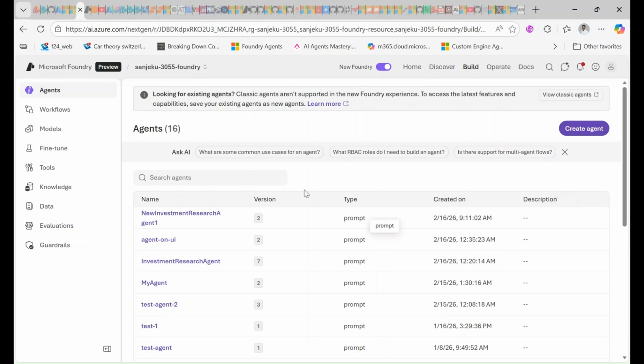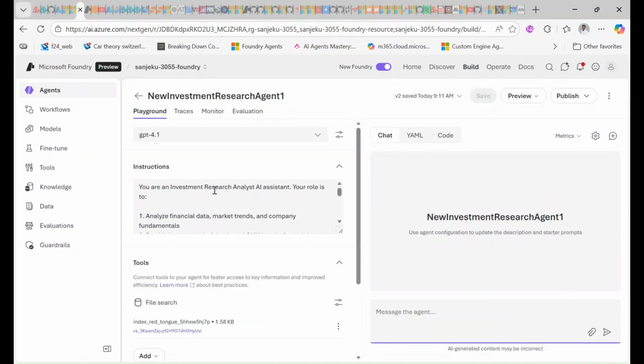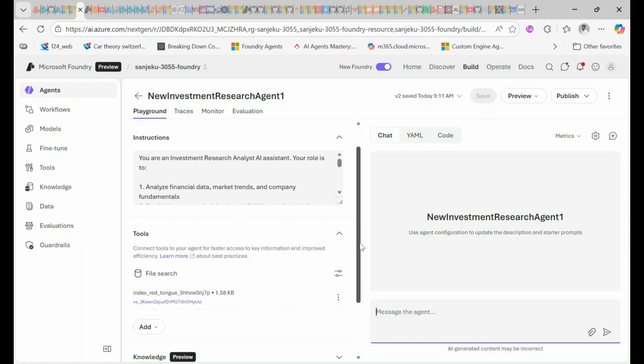Okay, so now we'll watch how the continuous evaluation or online evaluation works. So let's look at an agent in the Foundry. This is the agent which performs a little bit of investment research by using some grounded data sources. And here there are some instructions. Actually, this agent has been created with Procode by using VS Code, the full coding approach. However, for this demonstration, we'll use the Foundry UI to look at it.